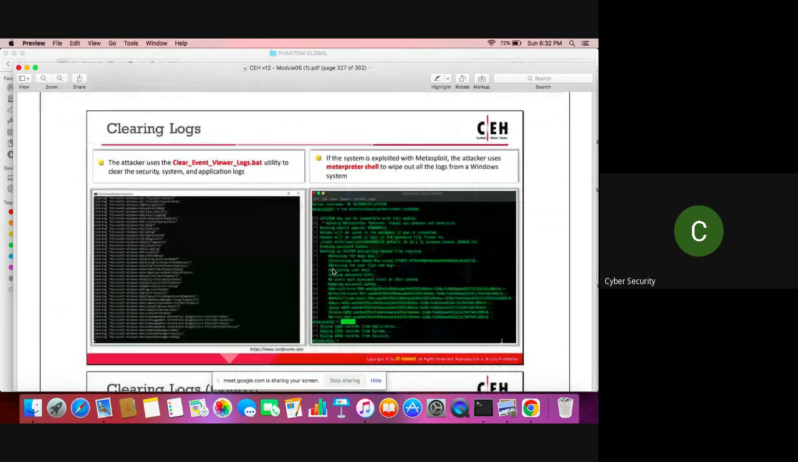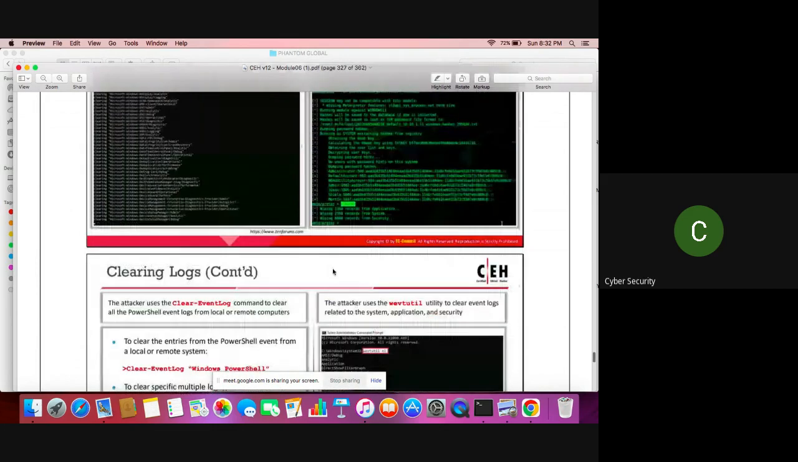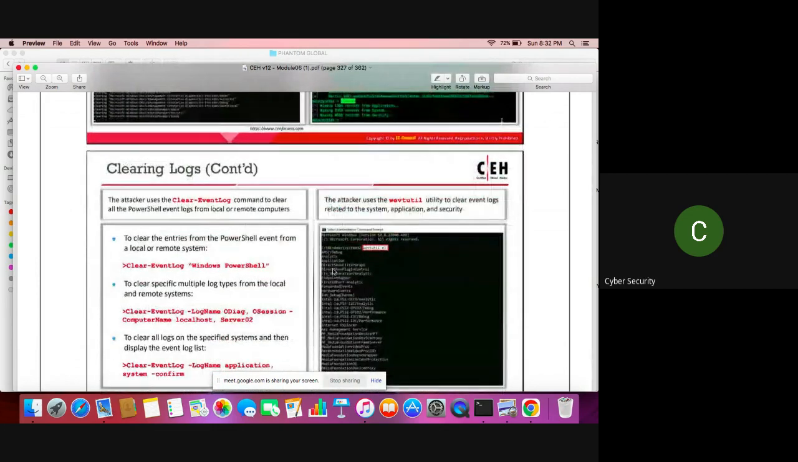Then clearing logs. You can use the clear event viewer logs to clear the security, system and application logs. If the system is exploited with Metasploit, the attacker uses the Meterpreter shell to wipe out all the logs from a Windows system. The attacker uses Clear-EventLog commands to clear all the PowerShell event logs from local or remote computers. He uses the wevtutil utility to clear event logs related to the system, application, and security.